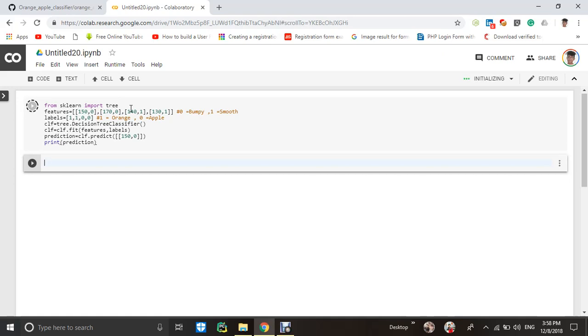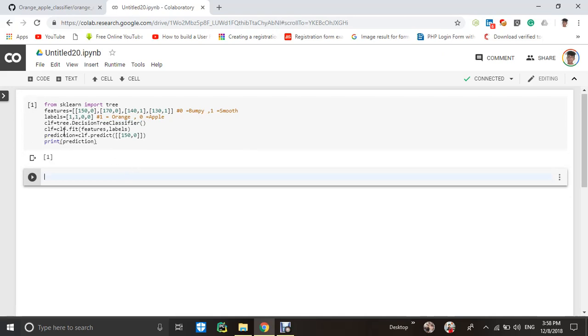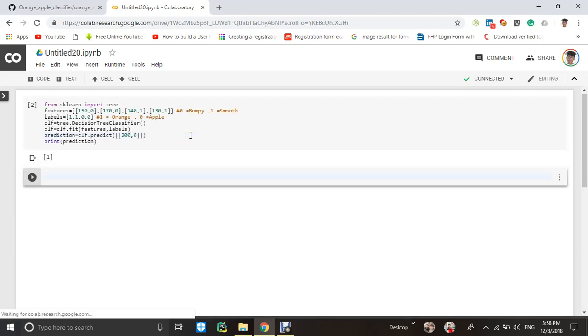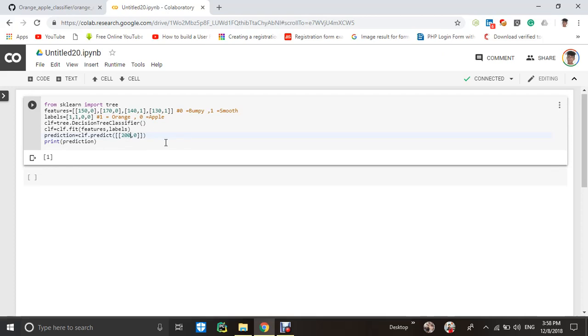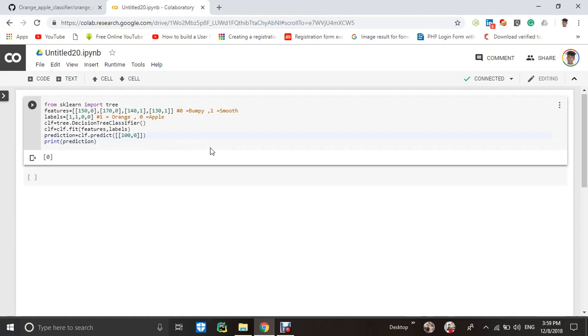So for 150,0, it will obviously be an orange. 1 refers to orange. If we change this to 200 and run it, it will be an orange, because we know that the higher the weight, it will definitely be an orange. If we choose 100, it will definitely be an apple. So it mainly depends on weight. If we change the second value to 1, it will definitely be an apple. But it uses some backend algorithms and it gives us the prediction.